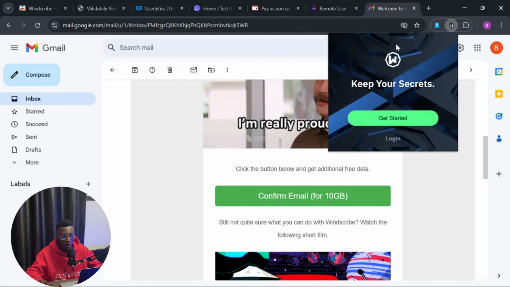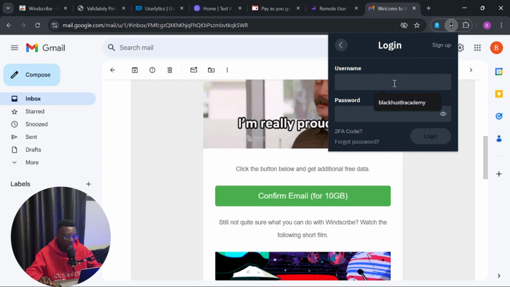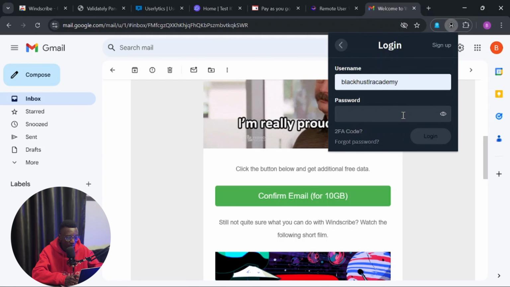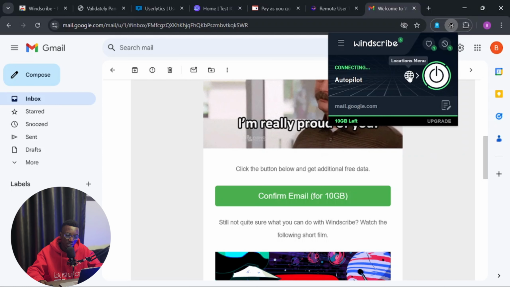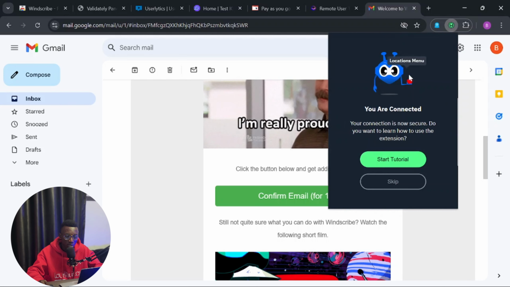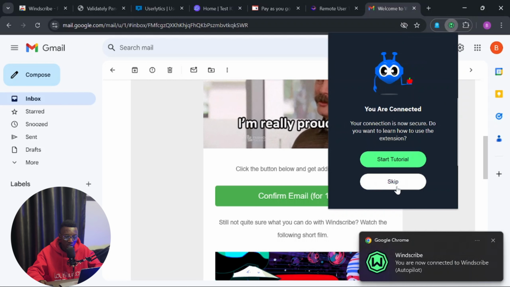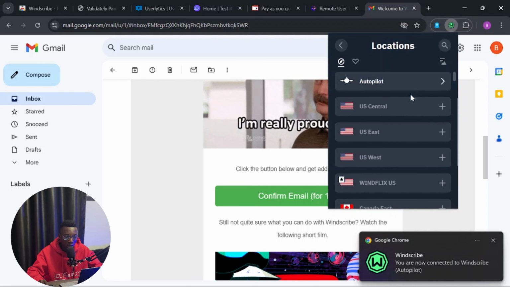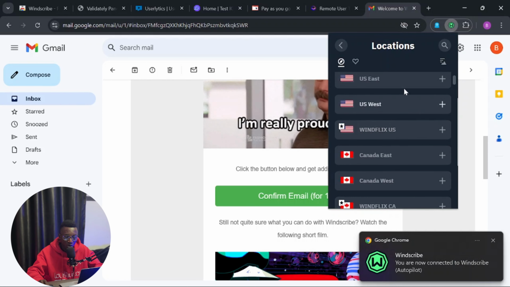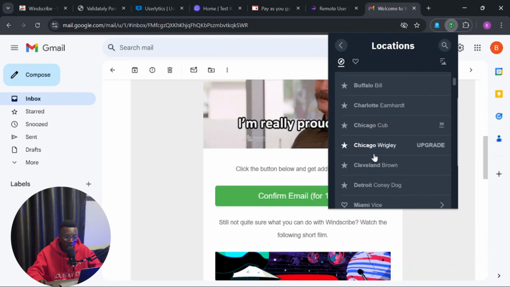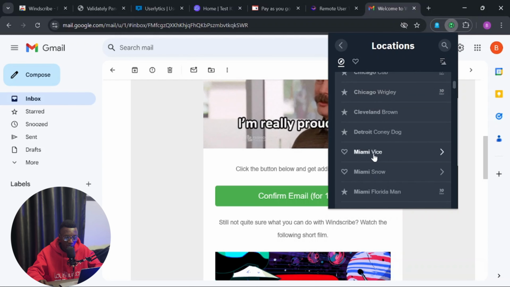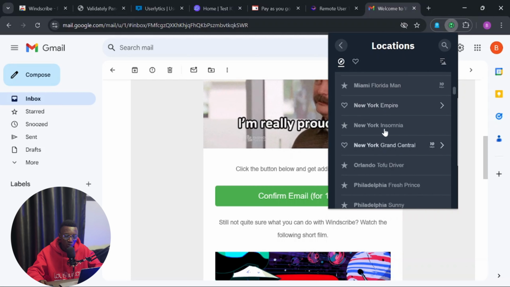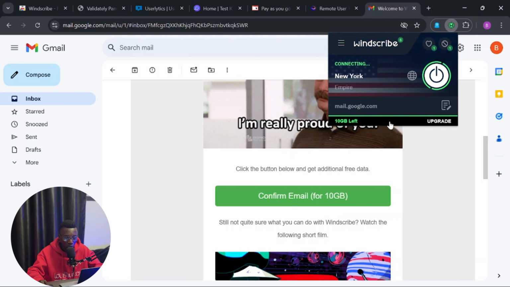So I'm going to click login here, and you're going to put that in, then your password. So then login, and in a few seconds it's going to take us in, and we have our dashboard like this. So all you need to do from this place is to skip this, and right here you click on maybe US or anywhere of your choice. But me, I like New York Empire. So if I click on that, it's going to connect me to New York Empire.